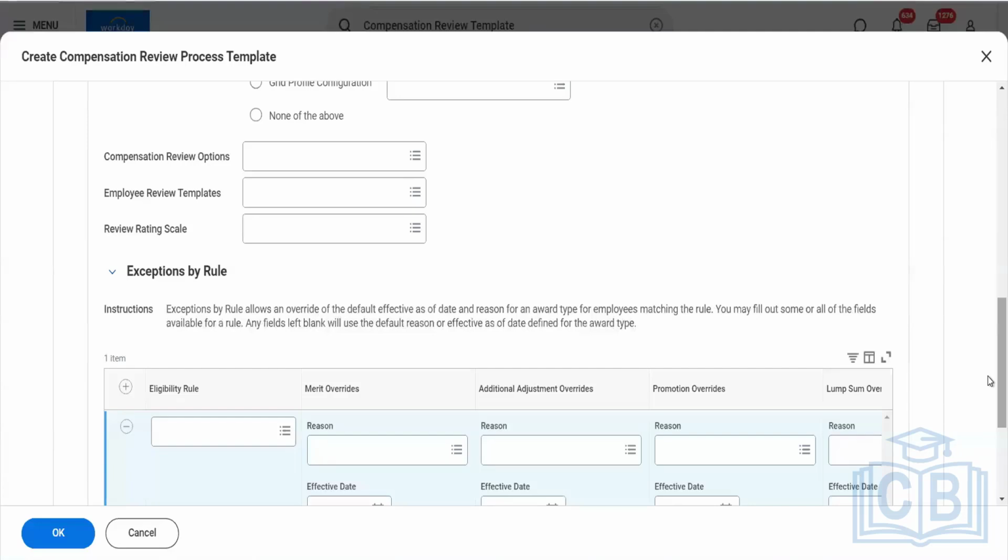In such a case, for the exception by rule, I will just add the eligibility rule by job position, and the reason can be by rating, and the adjustment override is what you put for the additional adjustment override, say like compa ratio. There is one more thing.